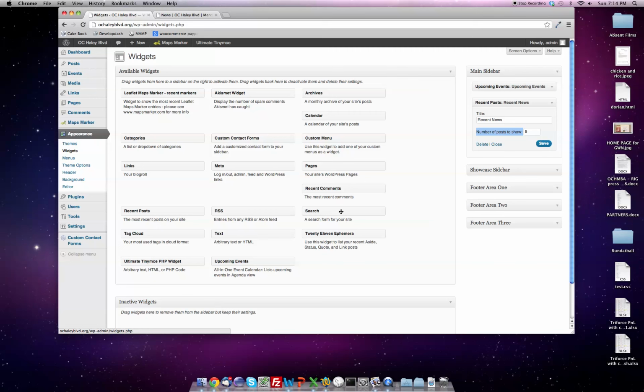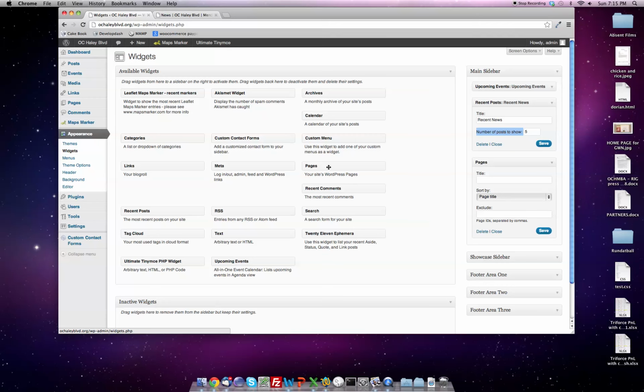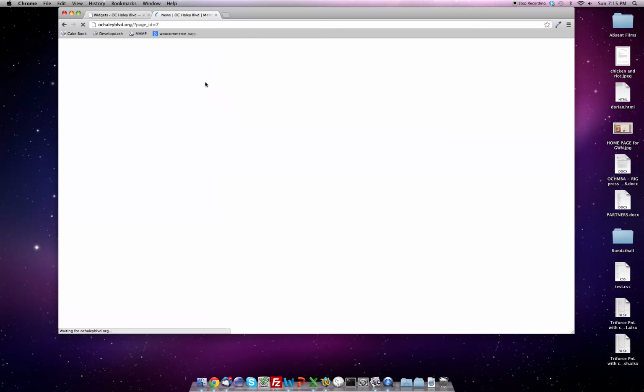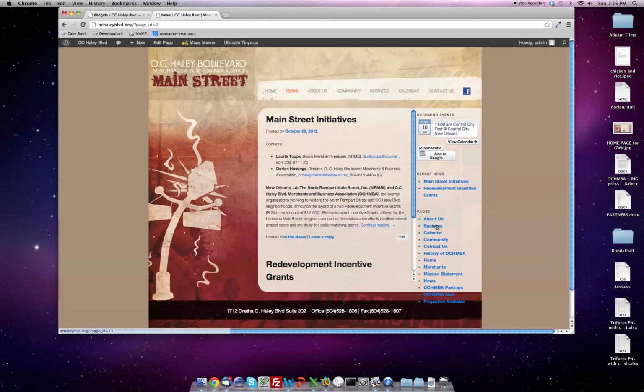There's a couple of other things you can show as well. There's just text. If I wanted to add that, I could add that. If I had something I wanted to be on my sidebar, I can add a calendar to be on my sidebar. I can also add my pages on my sidebar, and I'll show you what this looks like. And if I press save and refresh this page, you'll notice it shows up all of my pages.